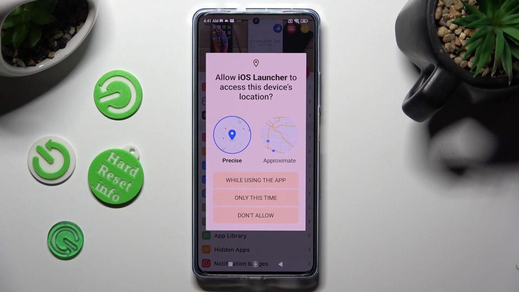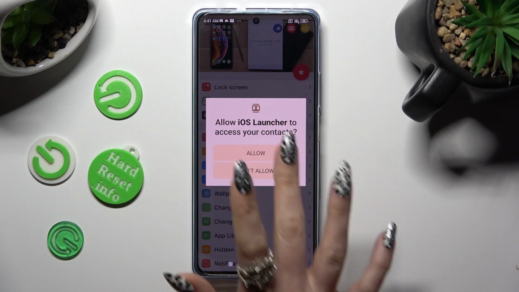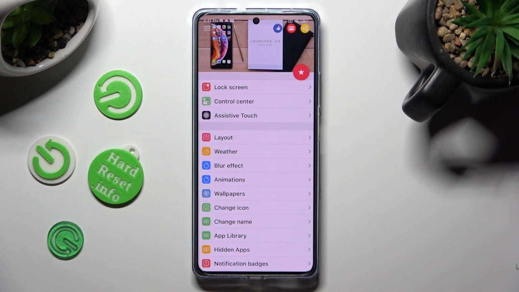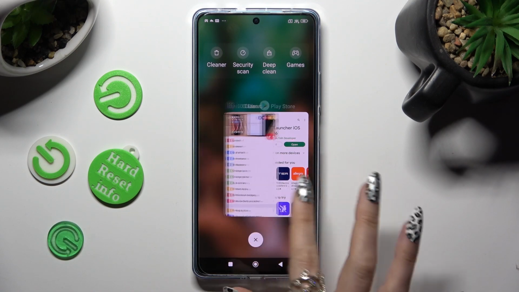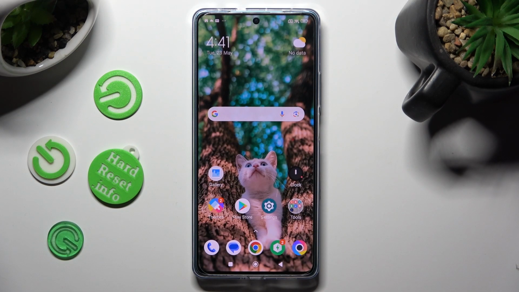Now, in order to use it, select while using and allow in all pop-ups. So while using, allow. Then close this app and go into Devices Settings.